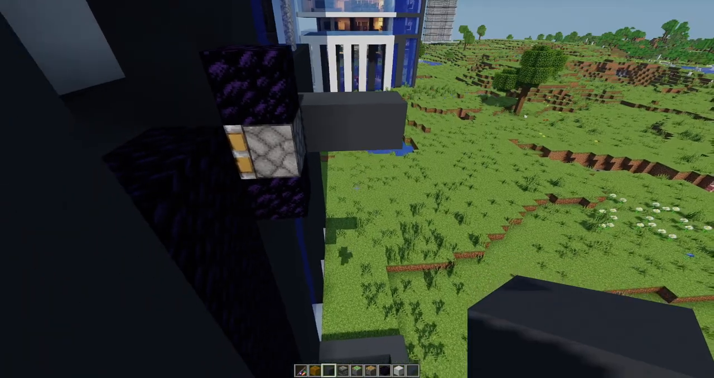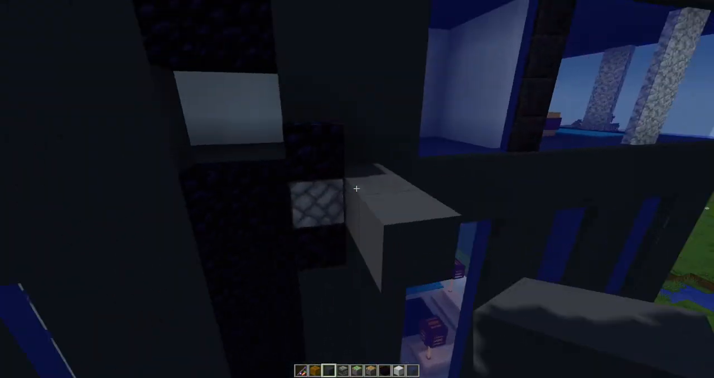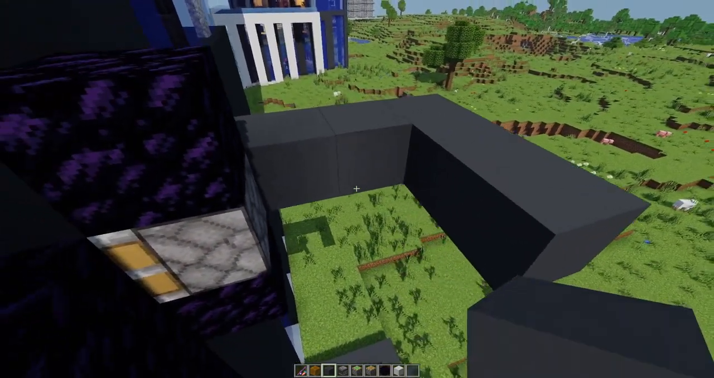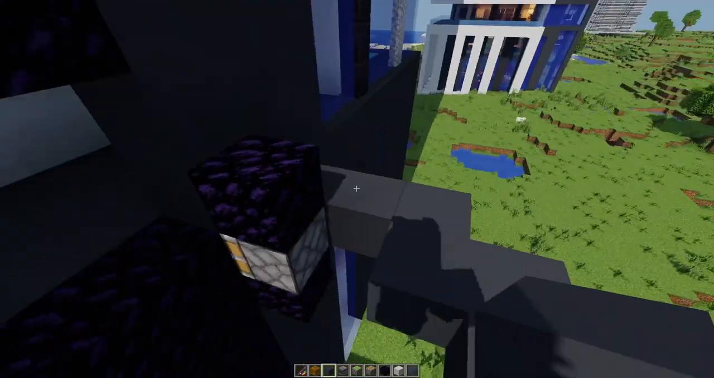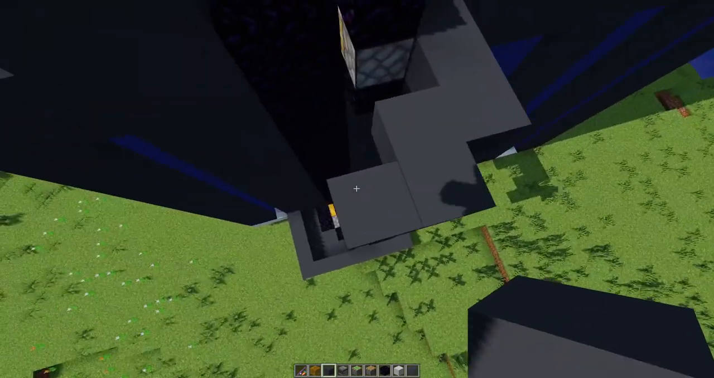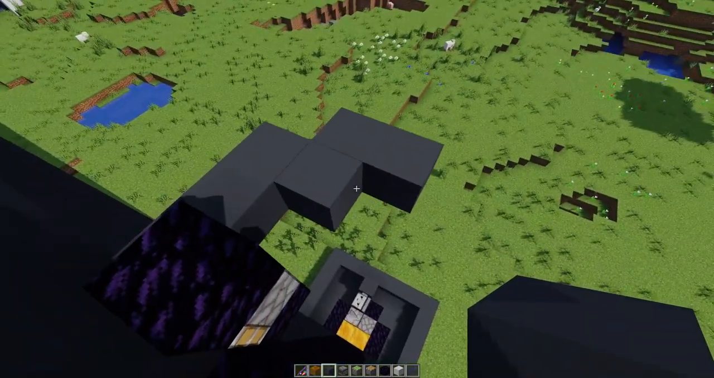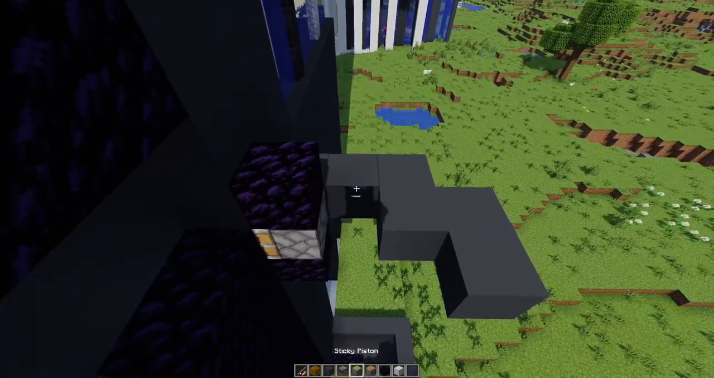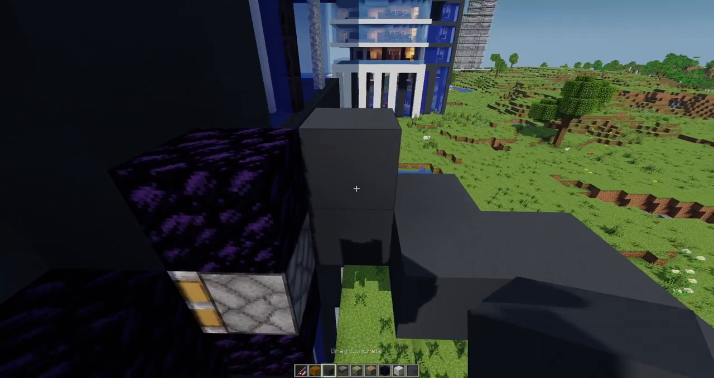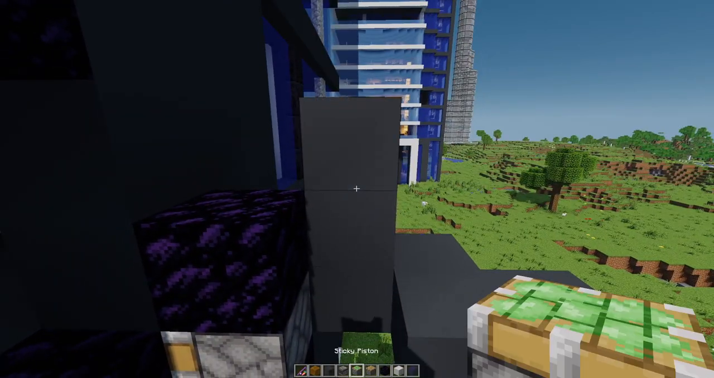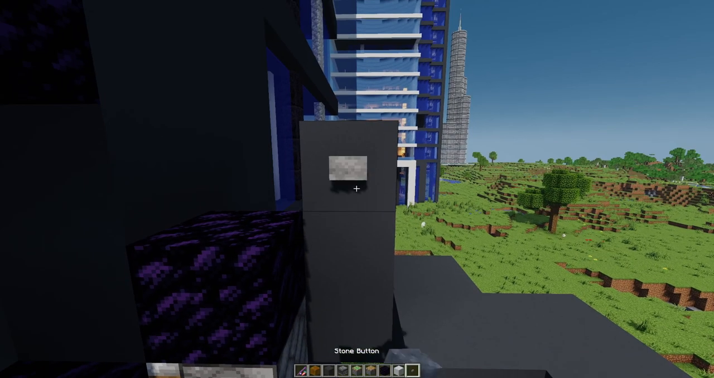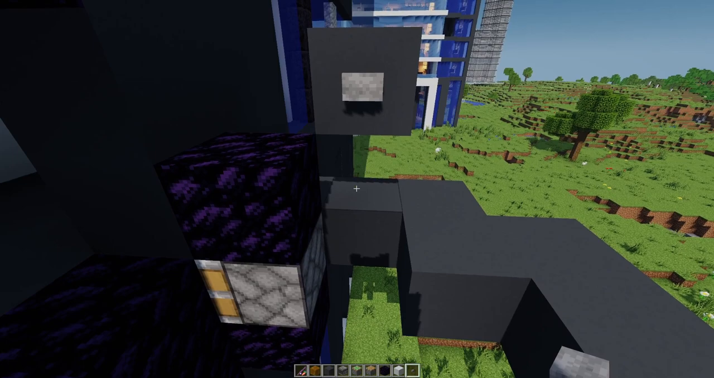Let me think about this for a second. Yes. So we've got one, two, three, and then like that. So there's three, and then one over, and then two. Yes, I think that's how it goes. Okay. Anyway, up above this one, you're going to place a block, and then another block. You're going to place a button on that block. I'm just using stone buttons because I like the way they look, but it doesn't have to be a stone button. And then I'm going to break that block right there.